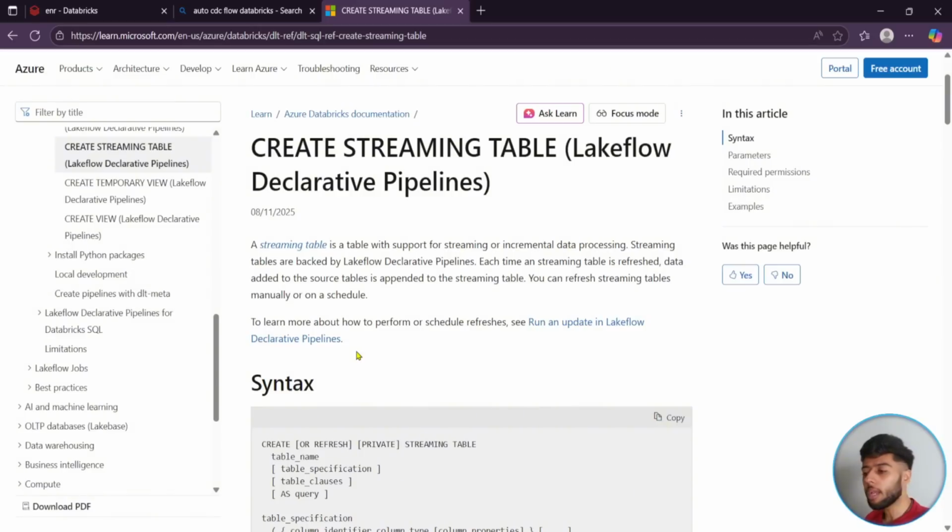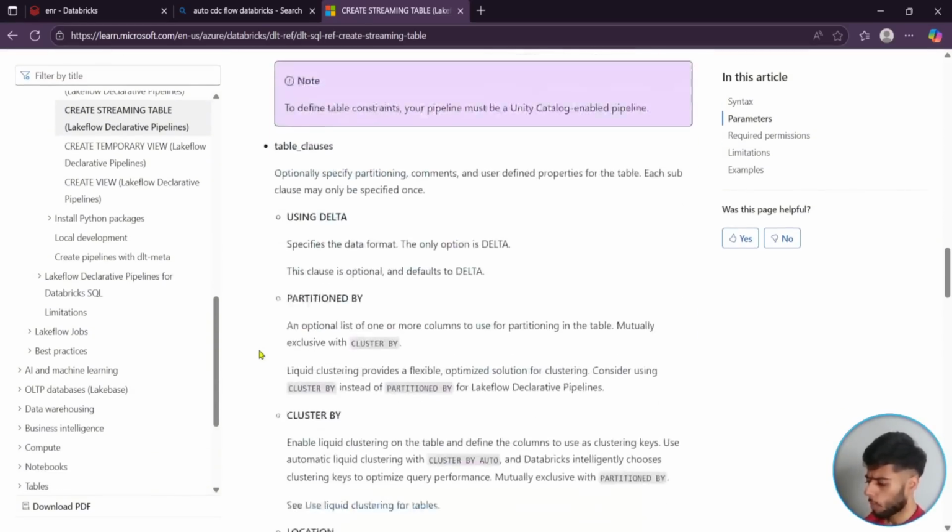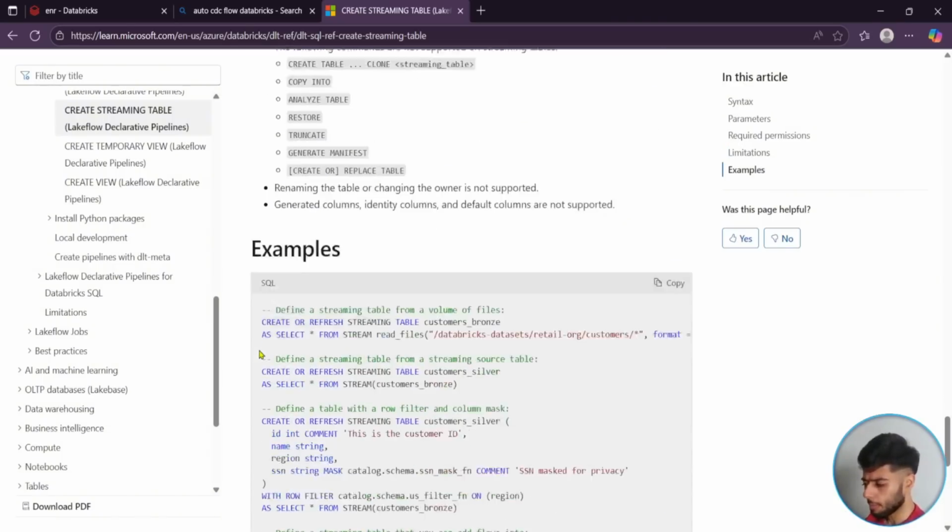We know that we have the staging schema which has the source data. We are going to build streaming tables on top of those tables, using Databricks SQL Warehouse. Pure SQL Warehouse. So let me just scroll down and show you the syntax. It is very simple.